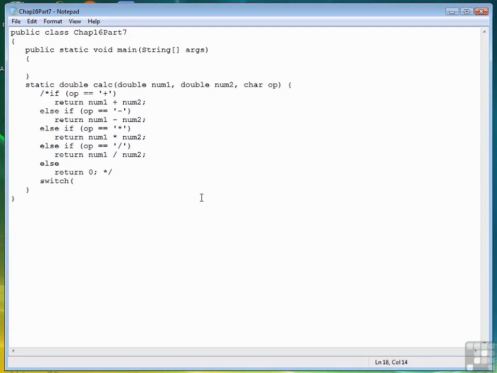So we start out by writing switch, and we want to switch on operator, or op. Then we write an open brace. Then we write case, and then the plus sign, followed by a colon. And then we're going to return num1 plus num2. Then break.